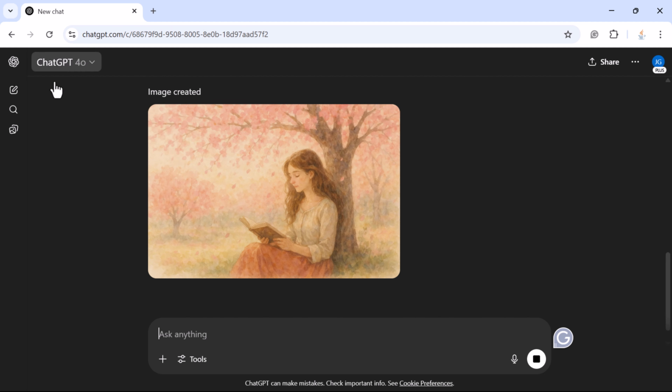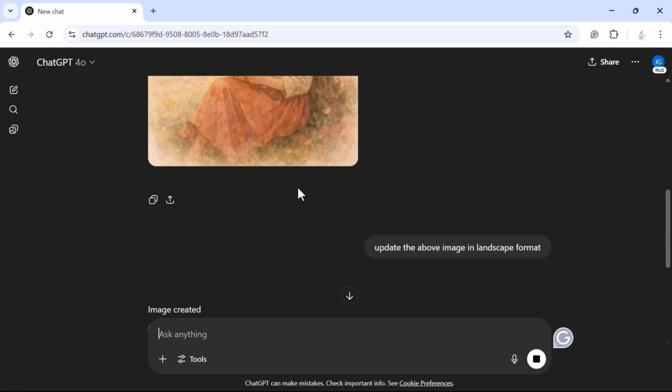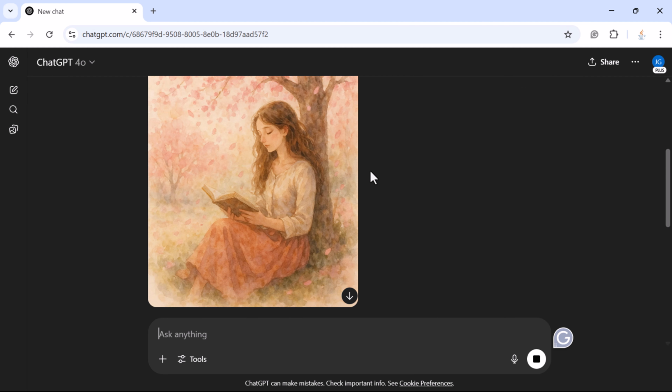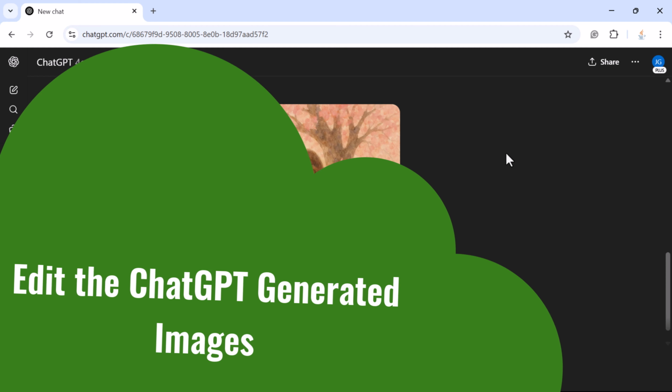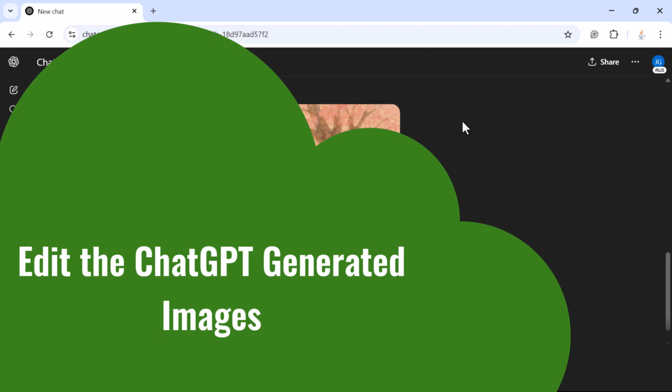And there we go, ChatGPT has generated an image in a landscape format. So this is how you can create the image using ChatGPT. Next, let us see how to edit the ChatGPT generated images.